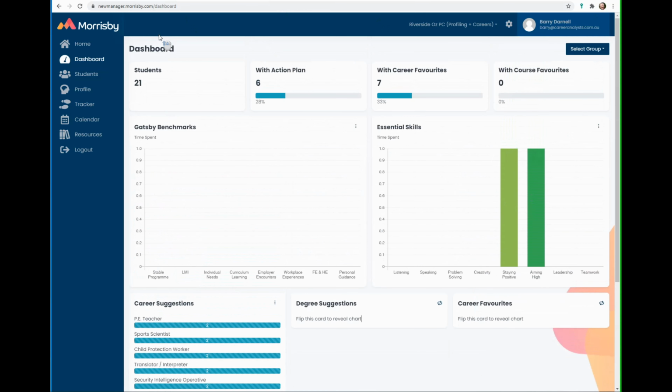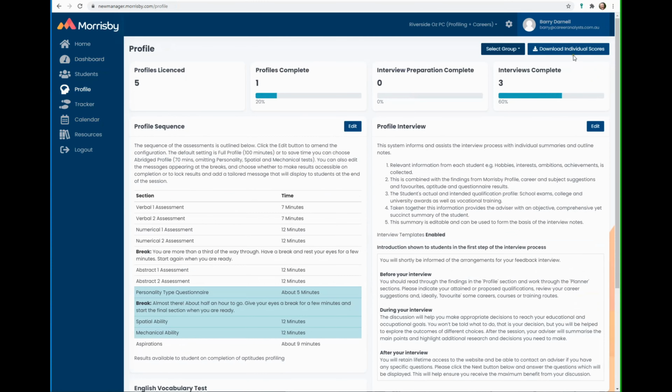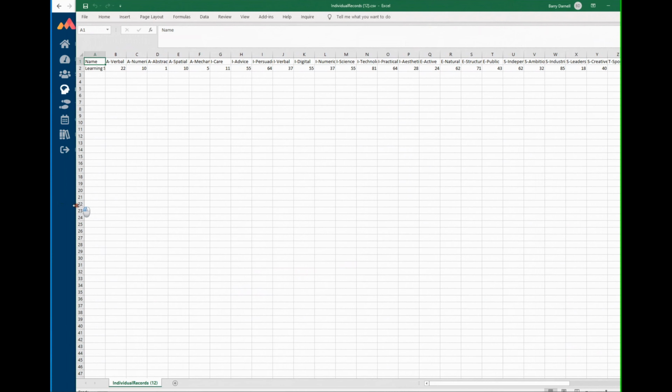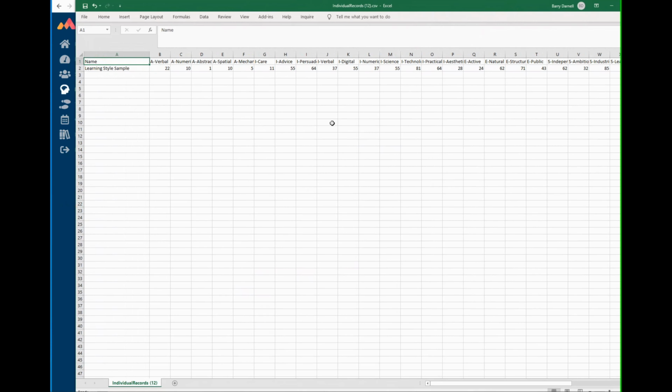The one thing that's missing on Dashboard is being able to download the individual scale scores for students. That's now moved to the Profile tab, and you can select your group and download a particular group there. So I'll click on this, and here's just the one student in this particular case. So a learning style sample student. So it gives you all the scale scores.